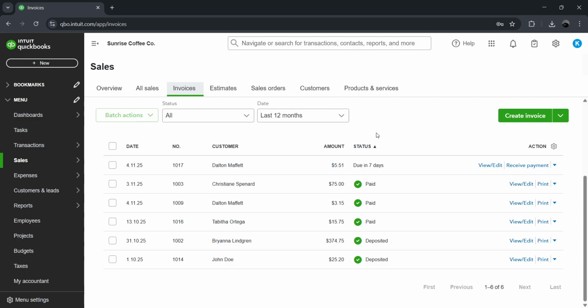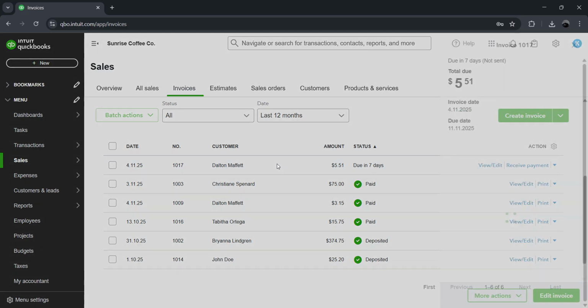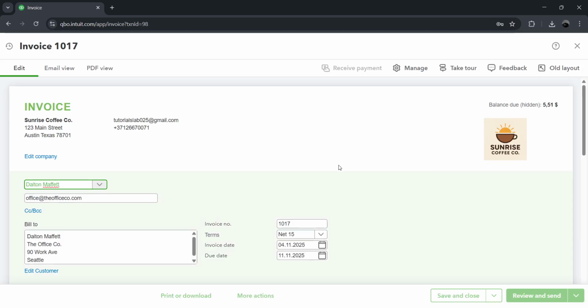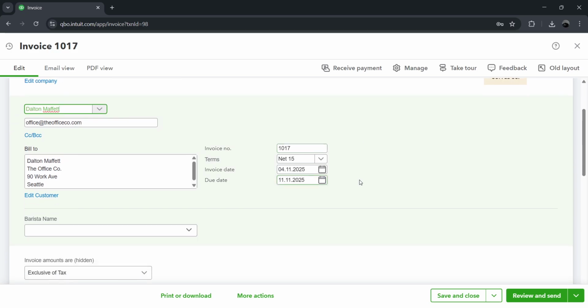Once you've located the correct invoice, click on it to open the full details. This gives you a clear view of all the invoice information before making any changes. Now look toward the bottom right corner of the invoice where you'll find the Edit button. Click on this to unlock the invoice for editing. This is where you'll make all your necessary adjustments.